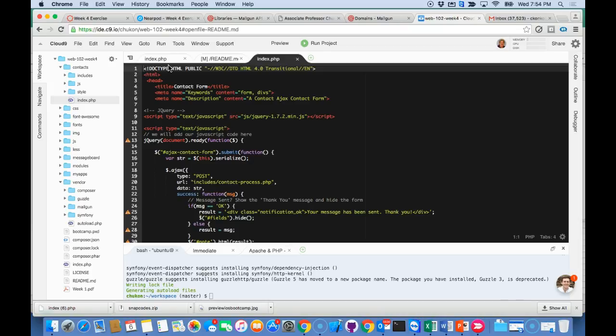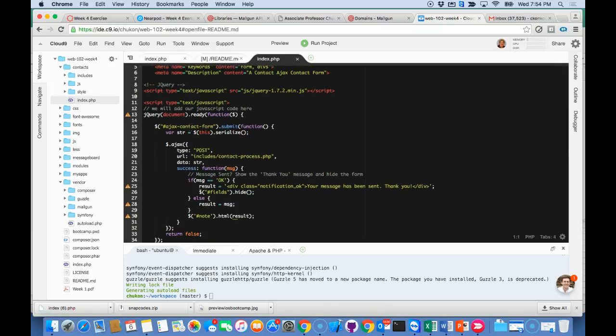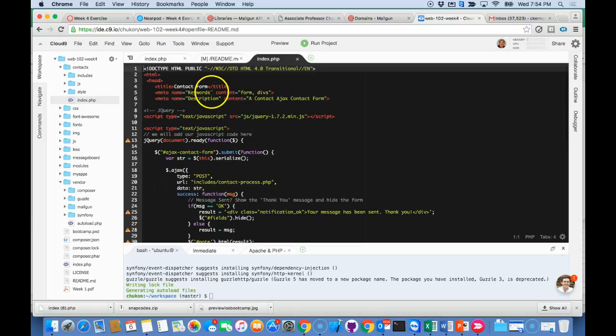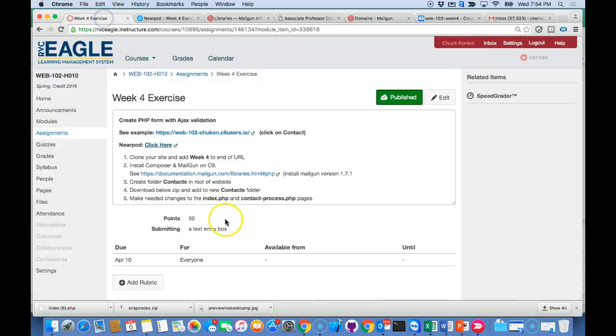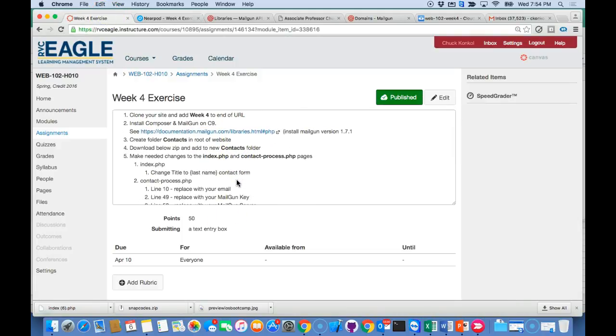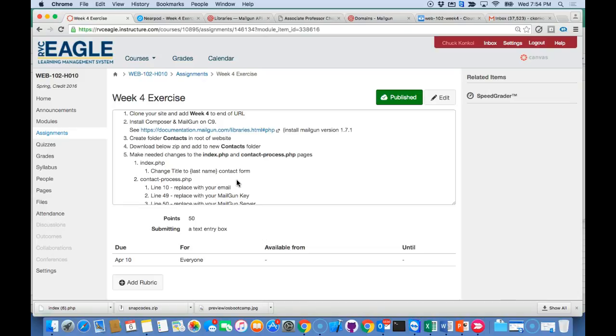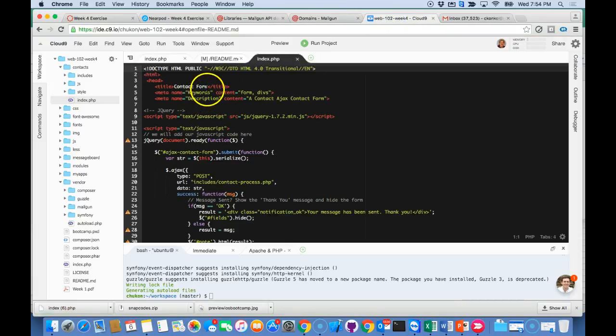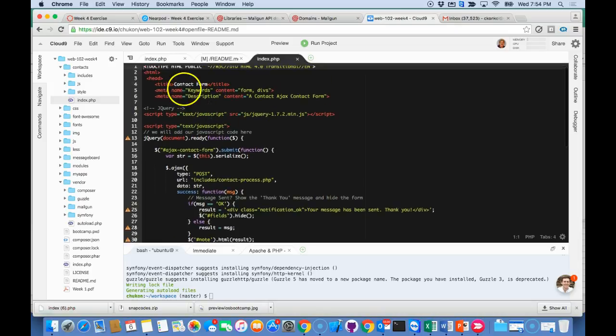Okay, so on the index.php page, towards the top, there should be an area here. Oh, I'm having you change the title. I changed mine to contact. It says contact form. Let's see. I'm having you change the title to your last name, space, contact form. Let's do last name contact form. So last name space contact form, do a Command S to save it.